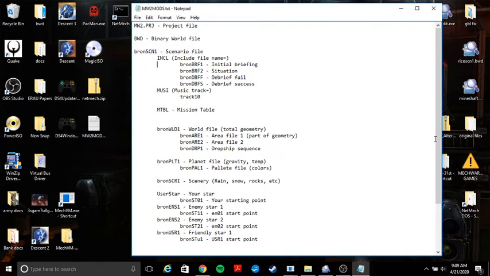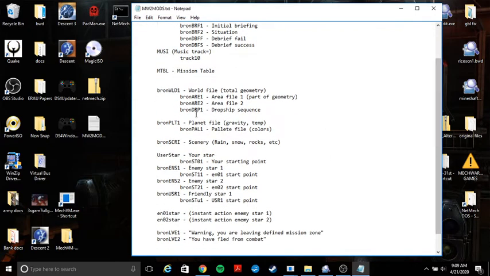The big ones that I work with are the world files. The world file is a total inclusion of all the geometry, whereas an area file is a portion of that, and you'll see those in there. Sometimes you'll see weird tags in there like DRP, and that would be an example of a dropship sequence when you see those in the missions.